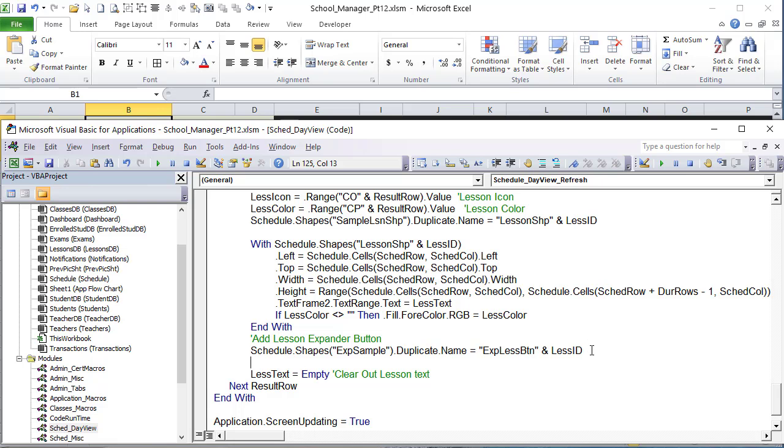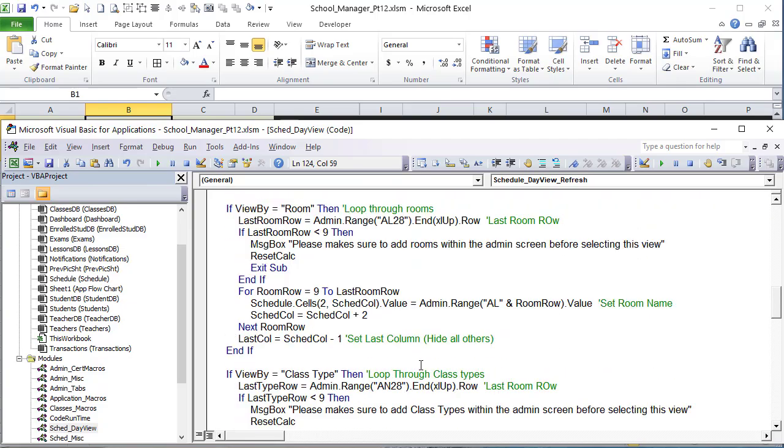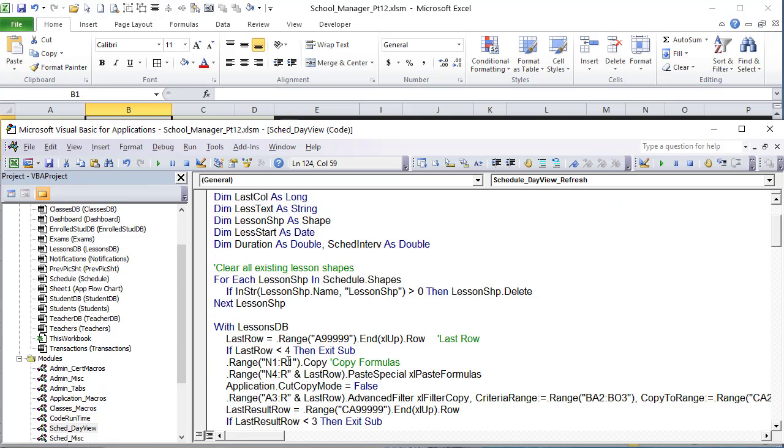But also, now that we have these icons, we need to delete them when the schedule refreshes. So if they exist, we need to delete them. Before we move forward, all the way at the top of this schedule, when we refresh and delete anything else, we also need to delete these new buttons that we're going to create. So all the way at the top here, notice for each lesson, if that contains a lesson shape, we're going to delete it. Now we need to add on to that.